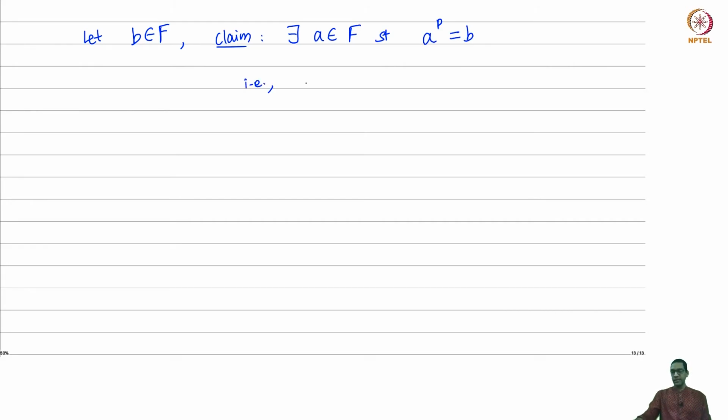Let's rephrase it as follows. This is the same as saying that the polynomial, so let's look at the polynomial x power p minus b. Look at this polynomial. It's a polynomial with coefficients in the field F. This polynomial has a root in F.